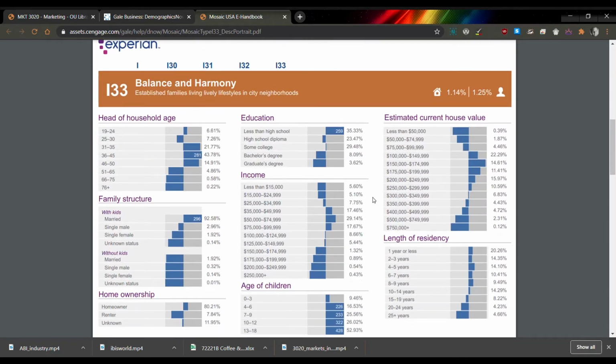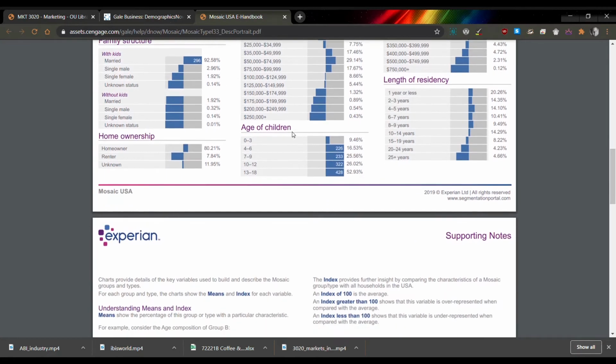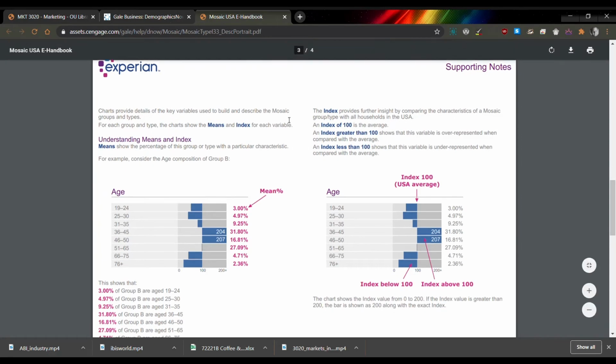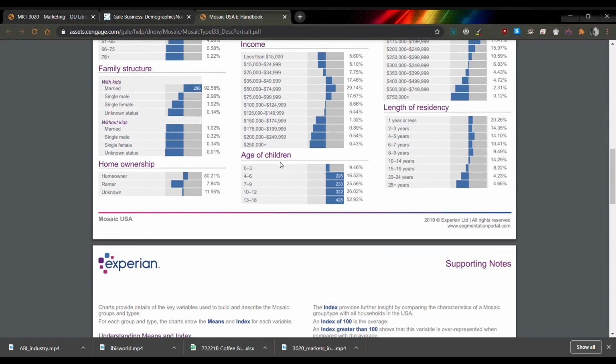And we get some more interesting highlights here, so we can see things about their education or income and whatnot. Essentially, the middle of each one of these bar charts is the national average. So if it's on the right of it, then they're that much higher than the national average, and if it's on the left of it, then they're below the national average. This is a quick sheet to explain those charts to you, so it makes more sense.